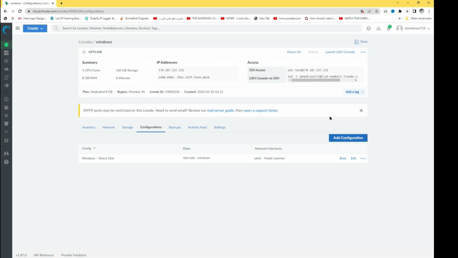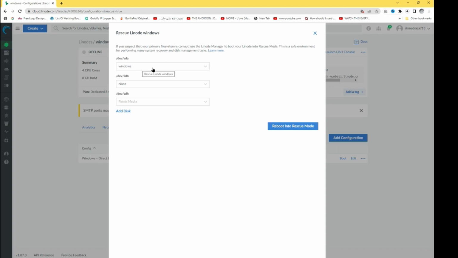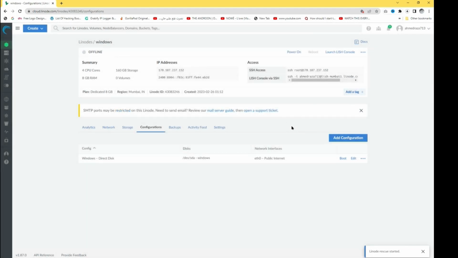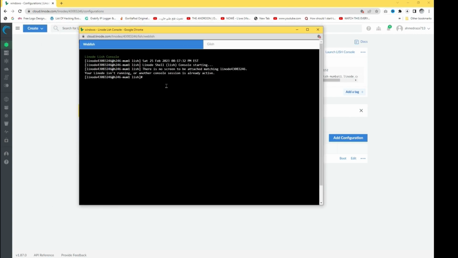What you will have to do next is to click the 3 buttons and click on rescue. Now make sure that Windows is selected here, and click on reboot into rescue mode. As you can see, the Linode rescue has been started, and it is rebooting. So now click on launch Lish console. Now you can see that the Weblish console has been started.